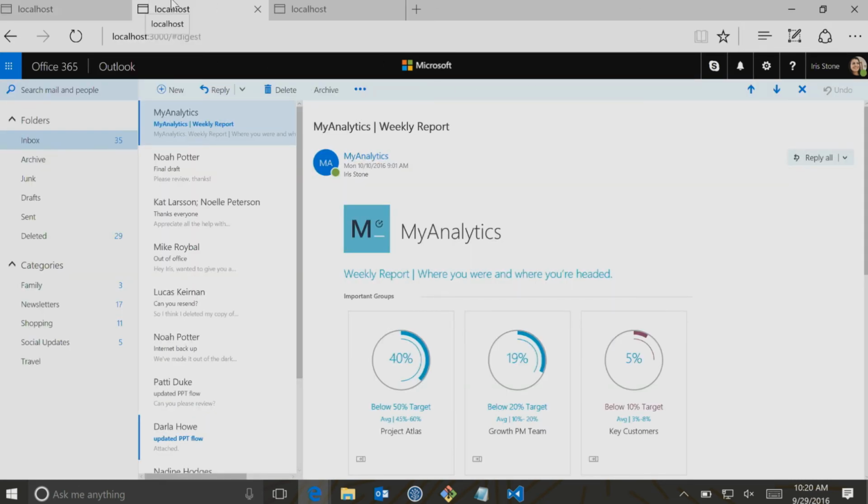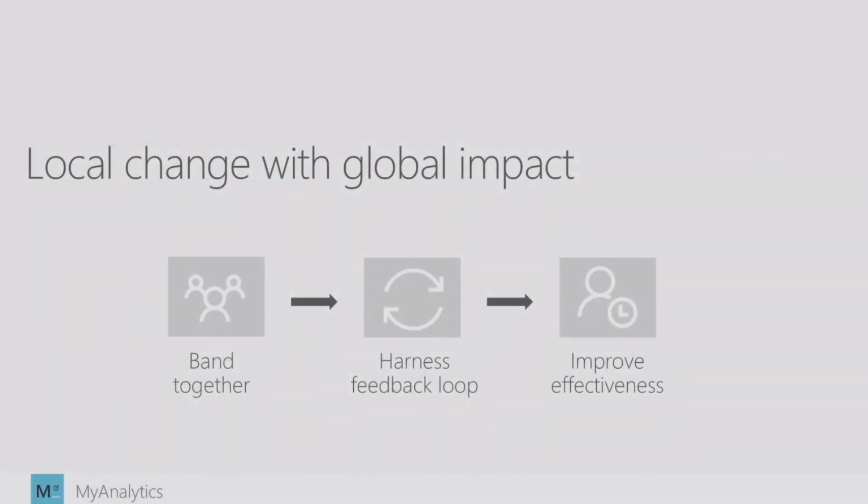Oops, one more thing here. We have to see if the demo gods will smile. Give me a second.